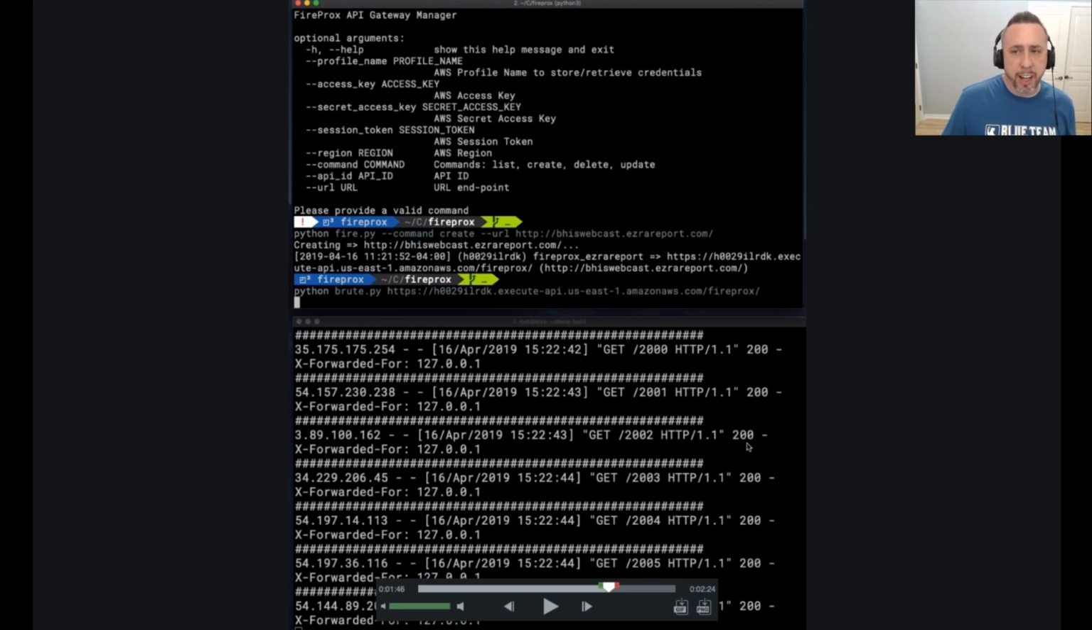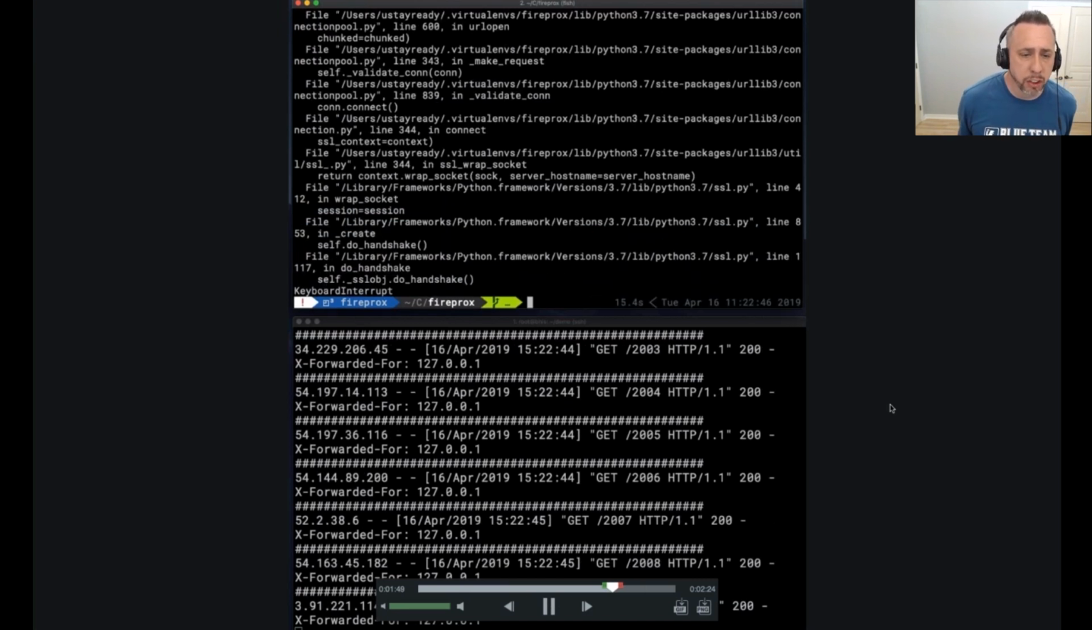If they're blocking on X-Forwarded-For, which we've seen before with Fail2Ban and some of these other tools that have plugins for blocking X-Forwarded-For, they're going to block 127.0.0.1, which is localhost. Or we could have set this up for the actual web server. We could have done it for Cloudflare IP addresses. We could have made it random, so it's randomized as well. But this is just a simple little demo kind of showing how each of the IP addresses change. So I just canceled the FireProx brute up top.